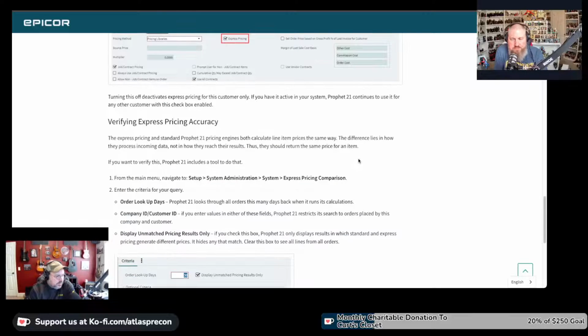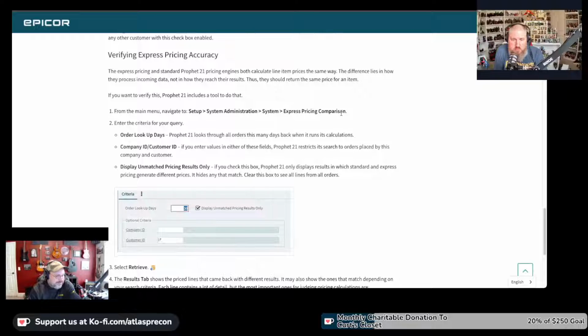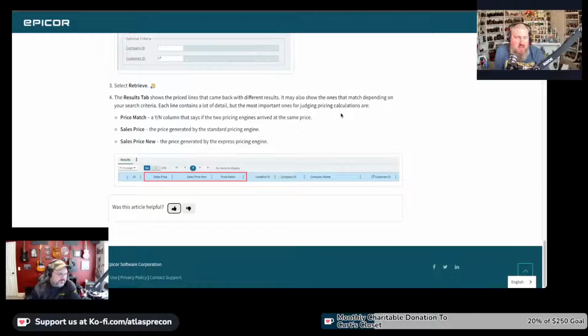And then you have a sysadmin level screen called Express Pricing Comparison that I don't think I've ever opened. But it allows you to verify express pricing accuracy. I don't know, maybe I sound like some of our customers. I don't know how much I want to trust it when it comes to pricing. The fact that they have to build in an accuracy test.